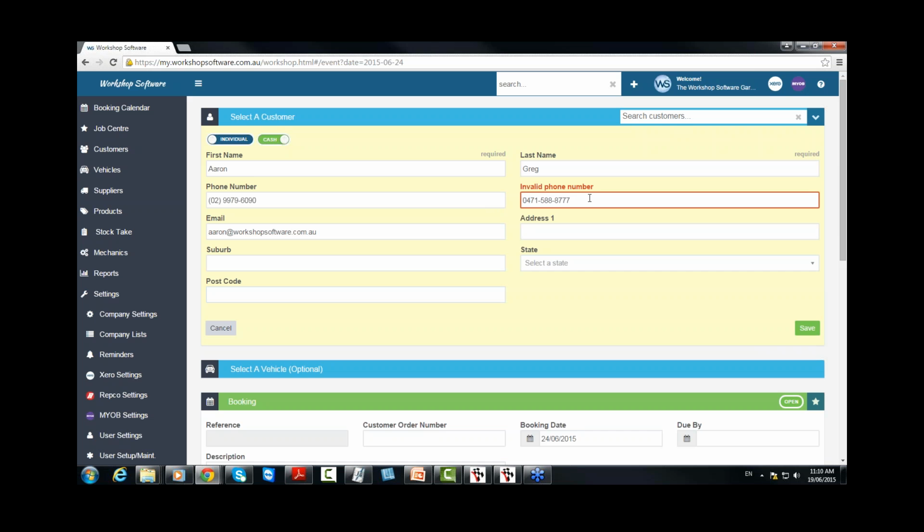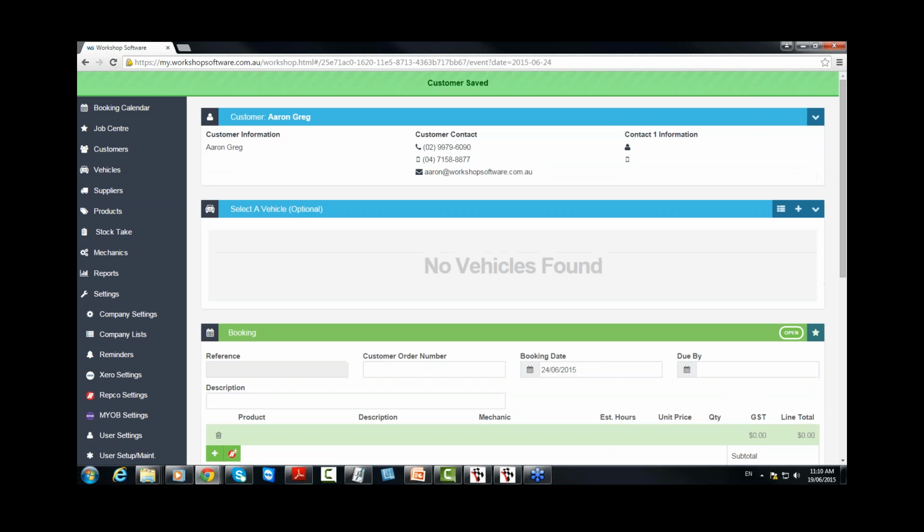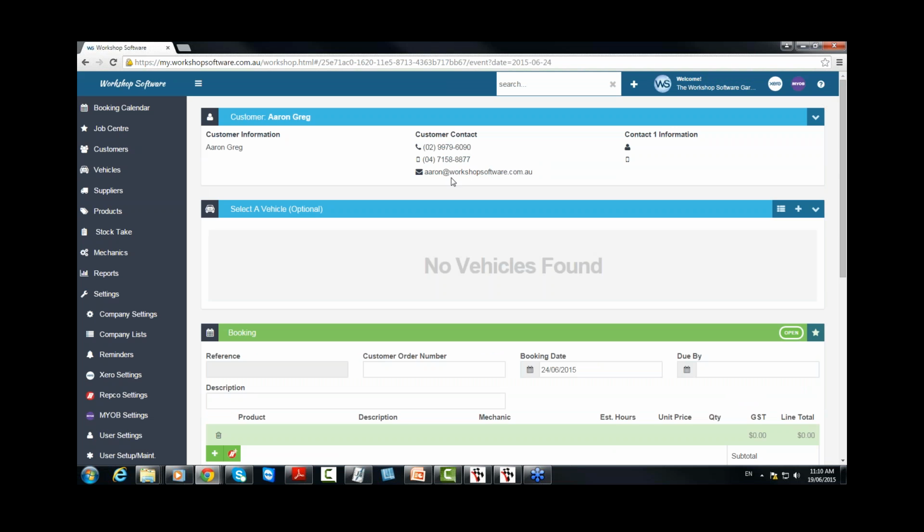Okay, so it looks like it's not liking my mobile number, and that's good. So if you ever see the big red box around it, it's not going to let you save because it doesn't like the format you've entered the number in. You can see this little required here and required there. Obviously, required fields. It's not going to let you save unless you have something in those fields. So I'm just going to click save. What that's going to do is it's going to add it to this particular booking. And if I go to my customers on my task panel, I'll be able to search Aaron Gregg.